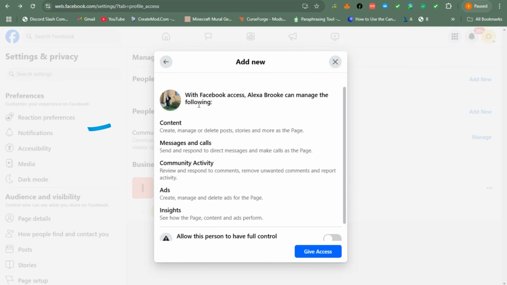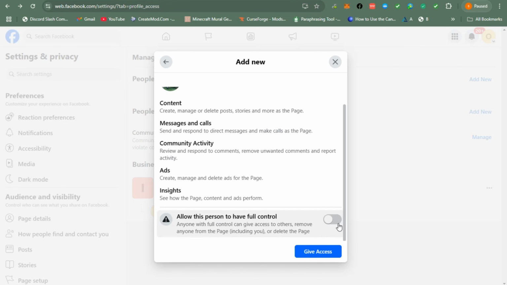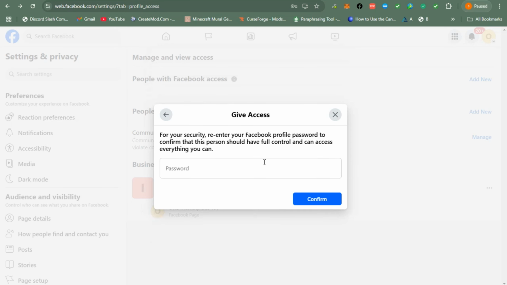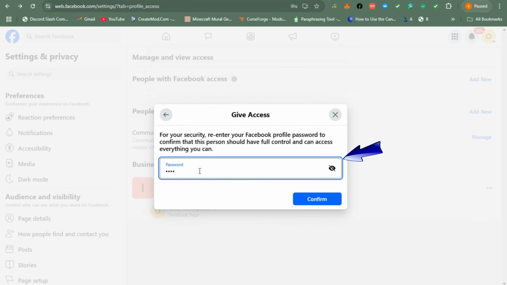So I'm going to add Alexa Brooke and I am going to give her the full control. So I need to toggle this one on and then tap this give access button right here. So that means I'm going to give this person the access or the full control of the page. So let me enter my password and then after that, click confirm.